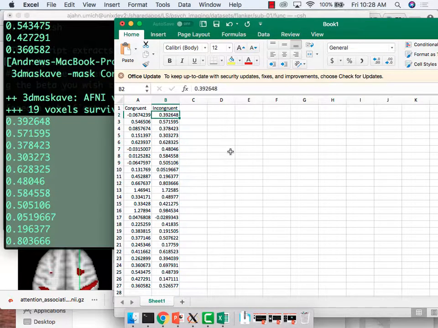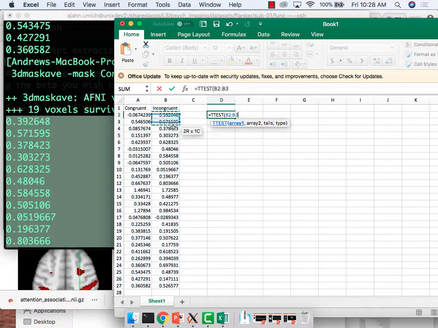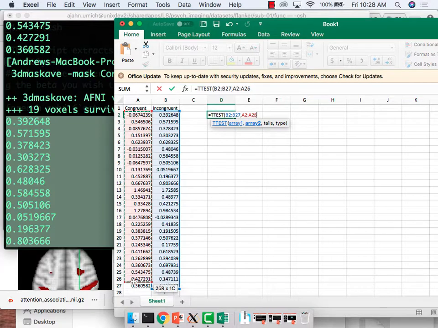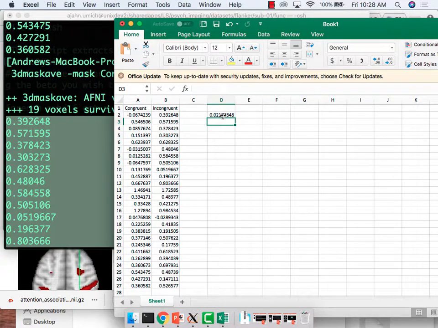And then if you wanted to do any kind of test, here's one option. You could do a t-test, this one compared to this one. Two tails, a paired t-test as the type. And this is the p-value I get, 0.02. That's significant? Yes. Yay, incongruence greater than congruence.